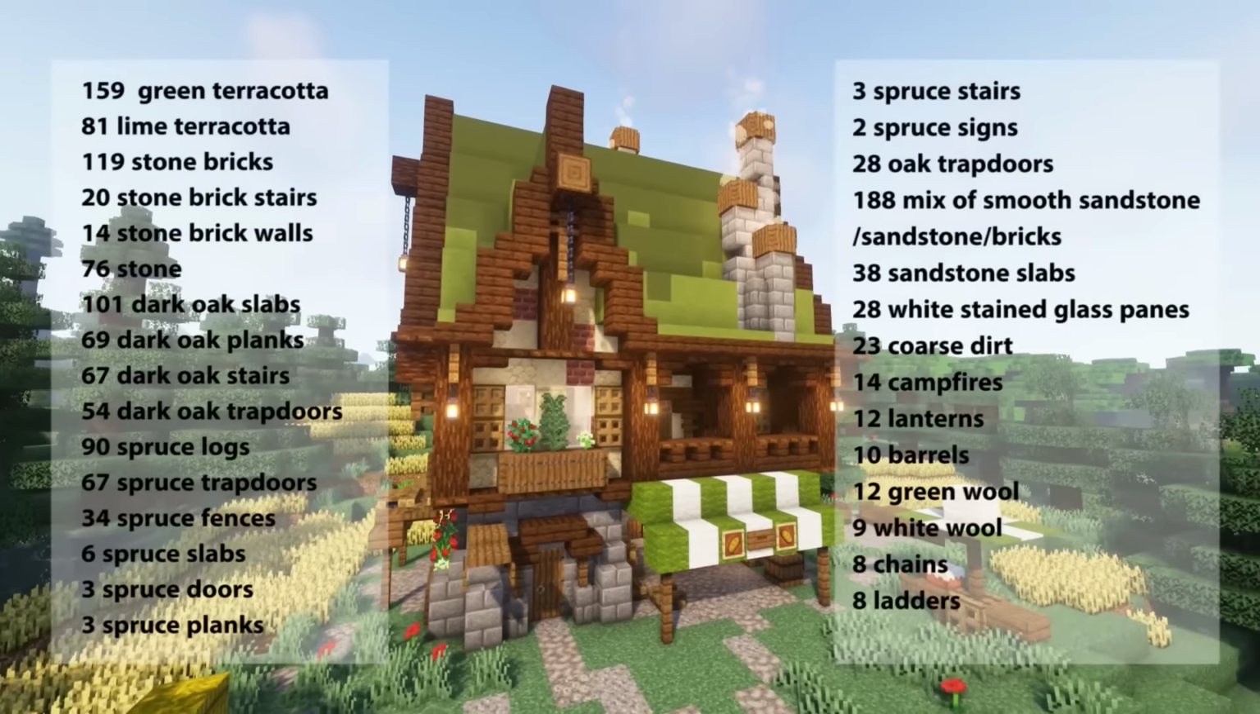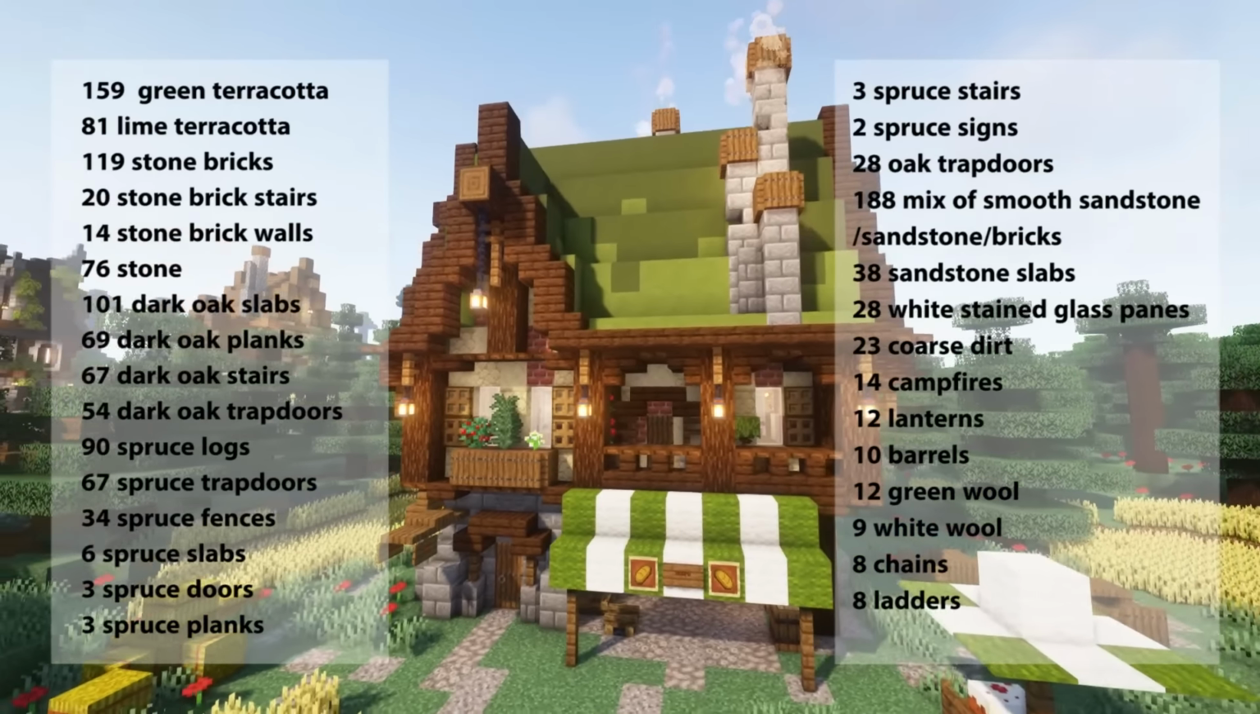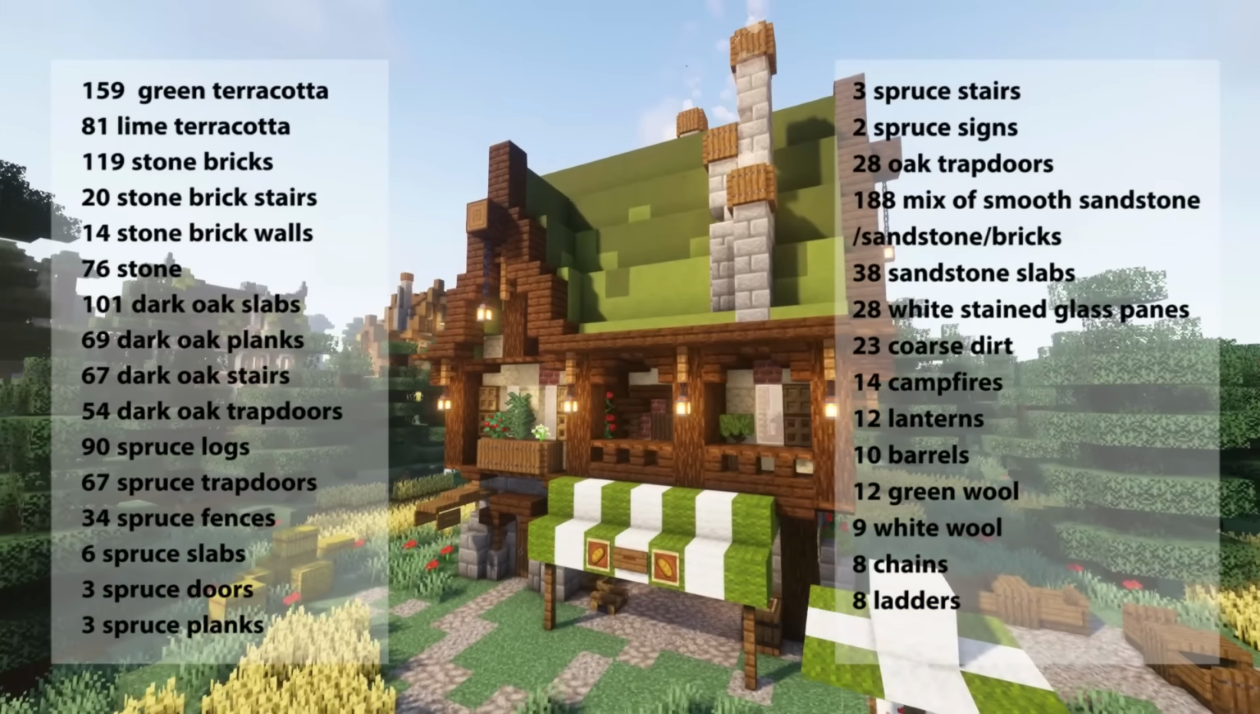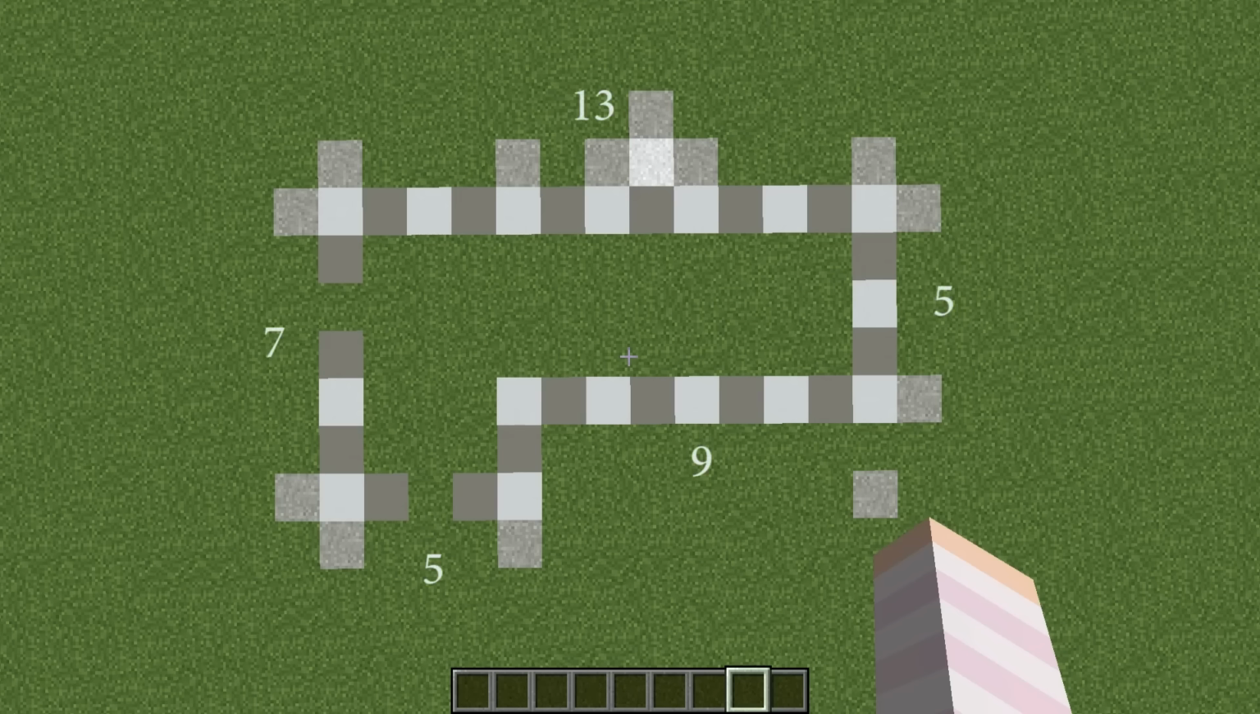The materials you'll need for this build are on your screen now. Keep in mind we'll be using some of these materials to create randomized textures, so it's helpful to have a bit more of each material on hand. Here is the outline of today's build.